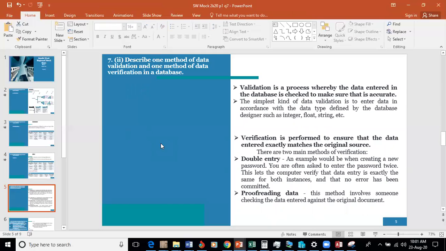Roman 2: Describe one method of data validation and one method of data verification in a database. Talking about validation: validation is a process whereby the data entered in the database is checked to make sure that it is accurate. The simplest kind of data validation is to enter data in accordance with the data type defined by the database designer, such as integer, float, string, and so on.